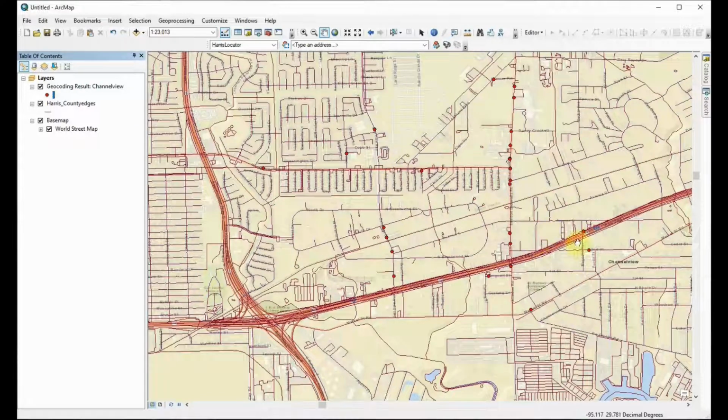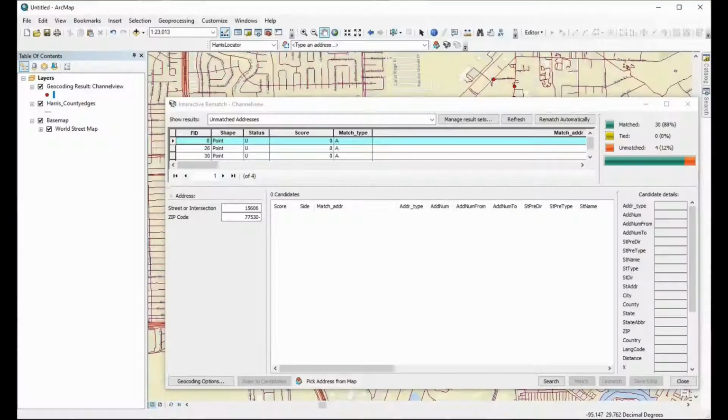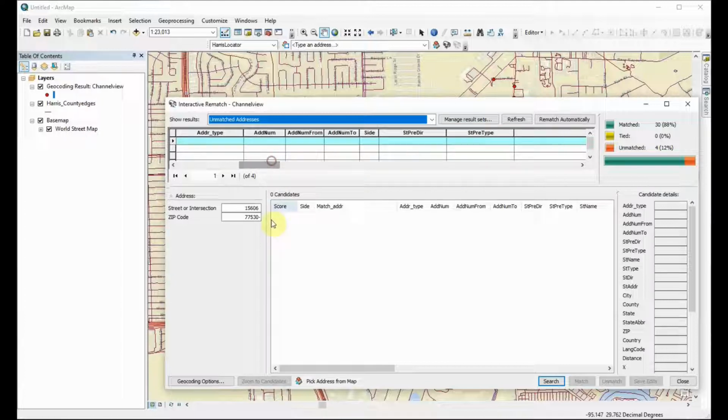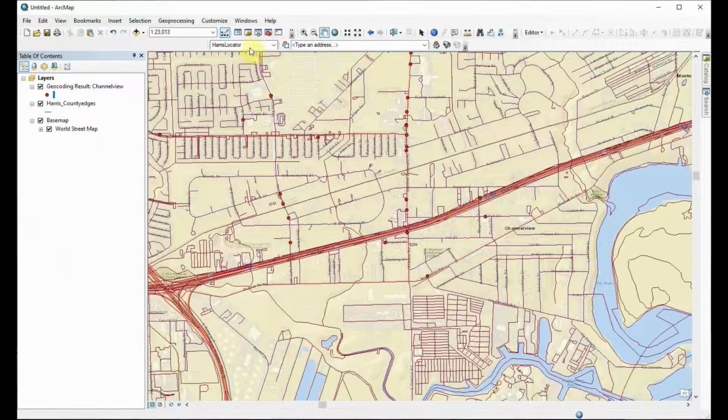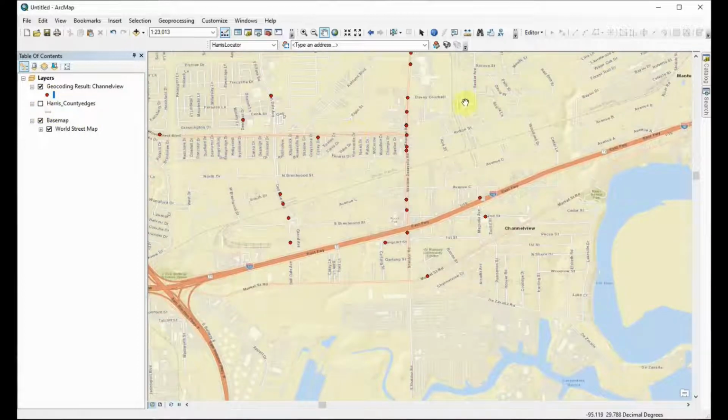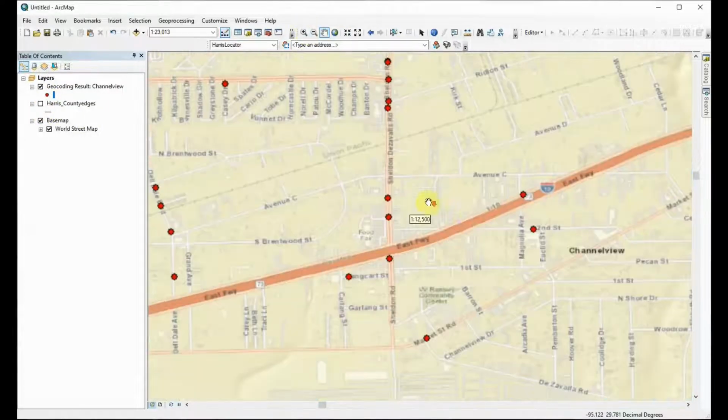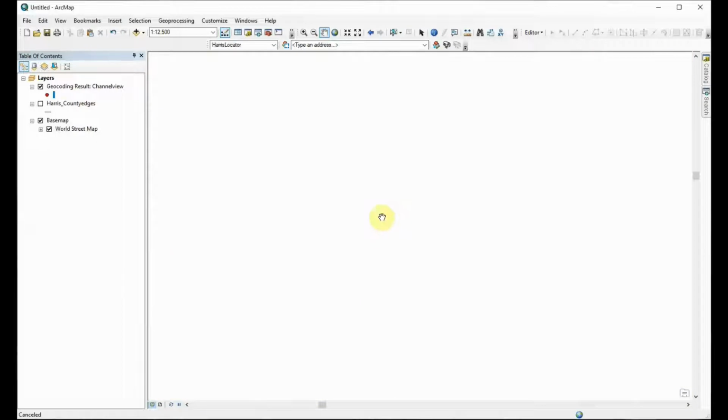So these are addresses that were matched, and we have some that were not matched. We're trying to see why these were not matched, and it's showing you right here the addresses that were not matched. They are along I-10. So this is Interstate 10, the Interstate Highway 10 right here.